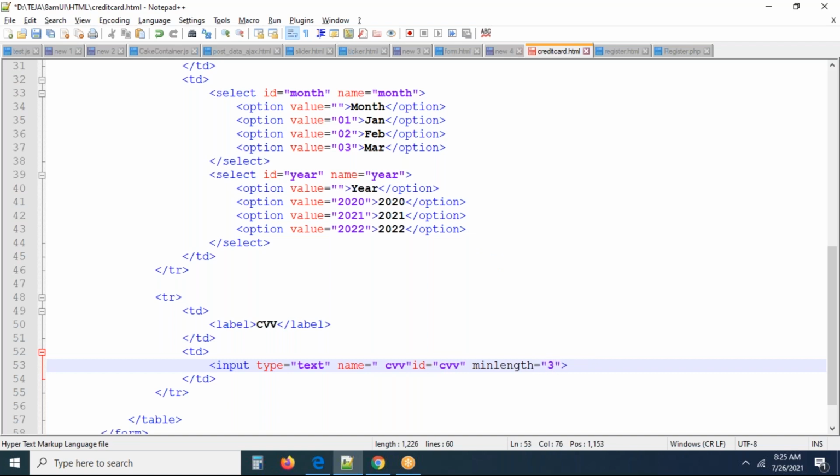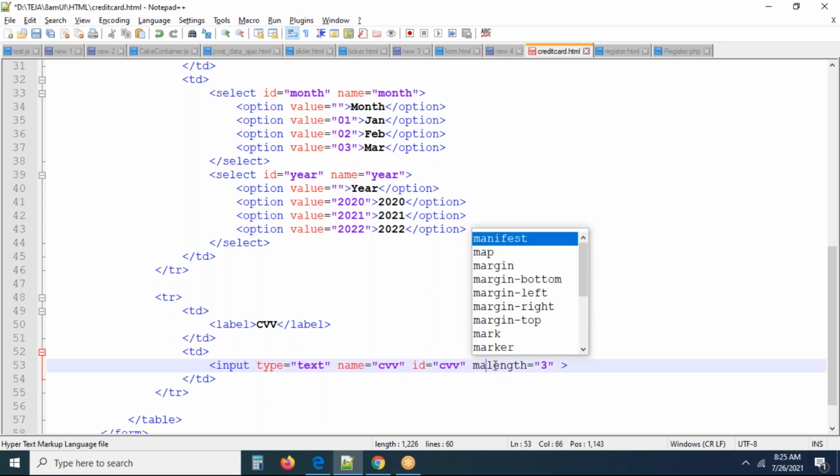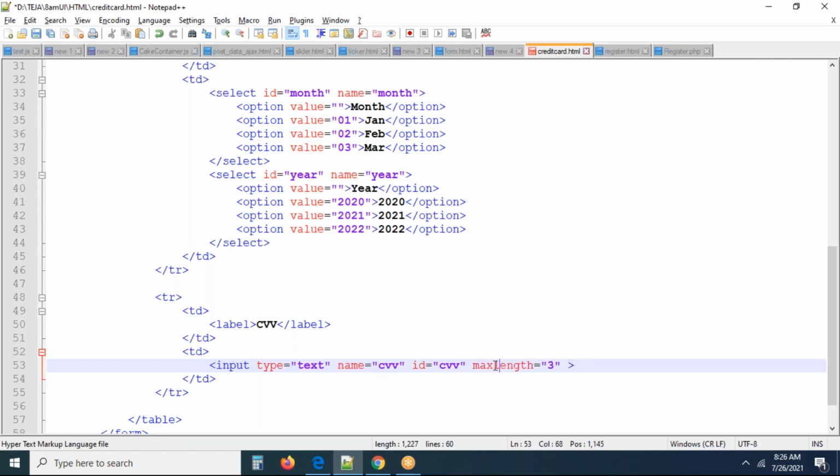Min length 3. Anything wrong? Name equal to CVV. Here a space is missed. You cannot provide spaces like this, guys. This is not valid, right? So max length also, if you want, you can take the max length, something like this. Min length, something like this also, we can take maximum 3. Actually min length is correct, not max, actually minimum 3 characters you have to write.